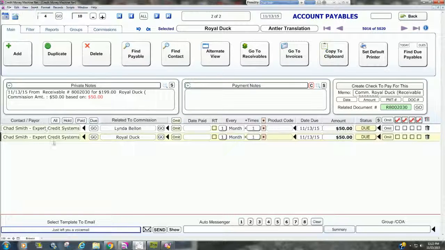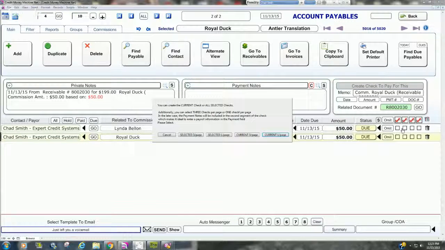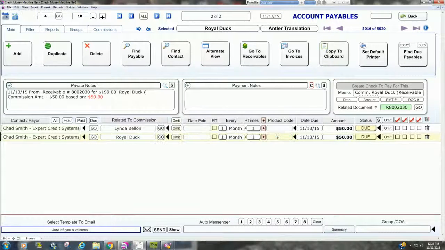Now, if I want to make a payment, if I want to pay Chad, or at least tell my system that he's been paid, I can create a check to pay for this if my bank account information is in here. So I create check. It's going to ask me what type of check I want to create, and it just depends on the type of check paper you stuck in your printer or whatever. The default is current 1 page.